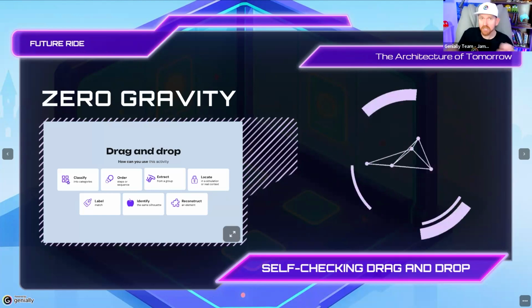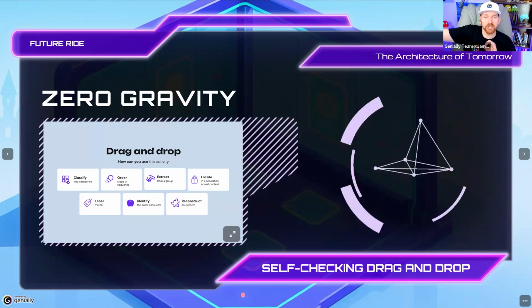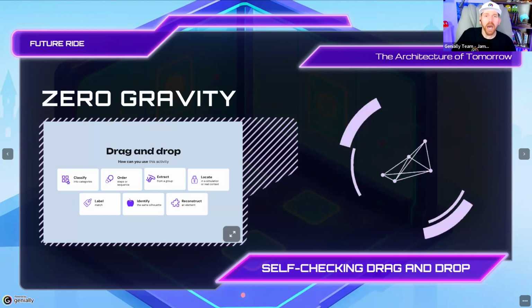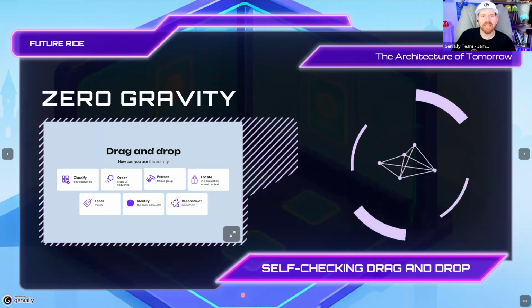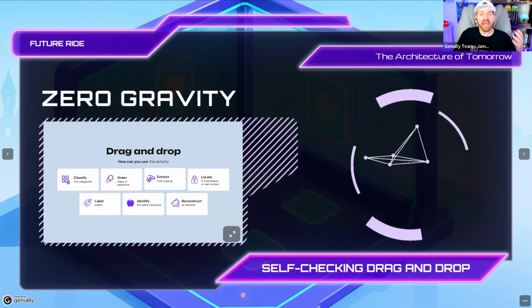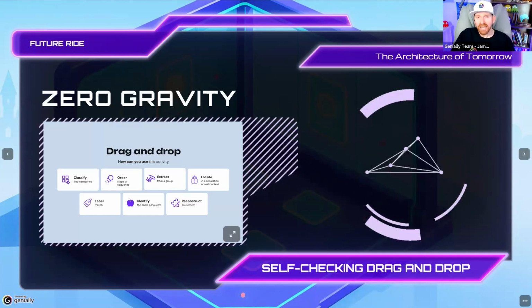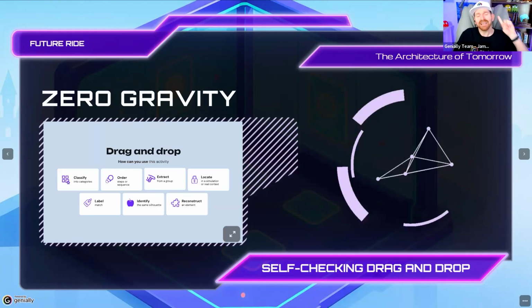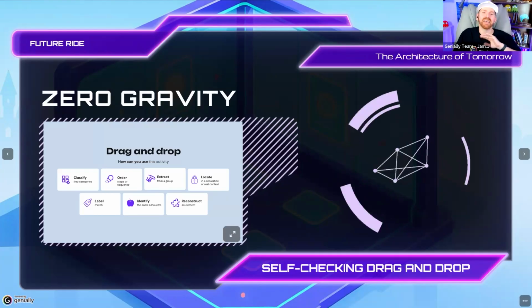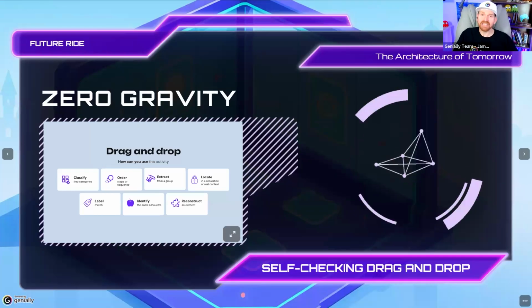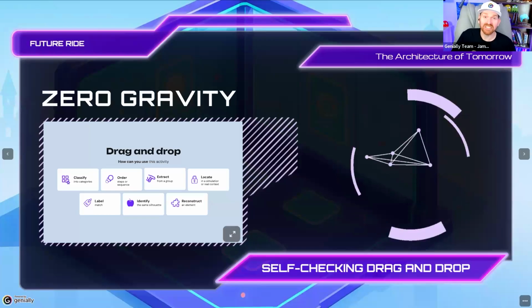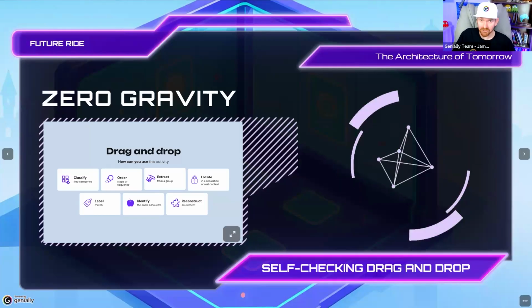You have a misplaced element, it returns to its original position. Correct placement, you can trigger a pop-up or audio or something like that with extra info. And yes, this highly visual activity is going to support text, images, icons, and more. So get ready for the most creative simulations yet using drag and drop.